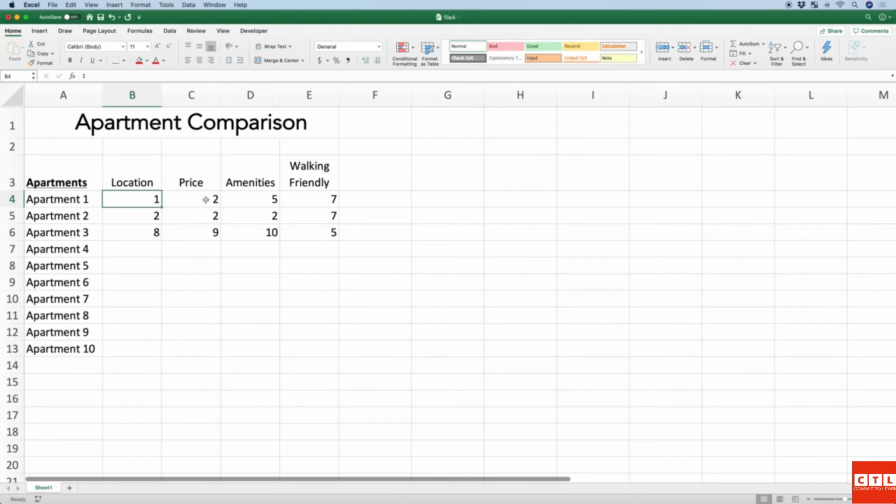The price isn't very good. The amenities are okay. That means that it has nice things like a pool. And the last score, we gave it a specific score for being walking friendly, that there's places to walk around. It's near places where you can walk around or something like that. So we're giving it a great score of 7. But we need to fill out the rest of these scores for all of the apartments, and I'm going to give you a minute to go ahead and do that.